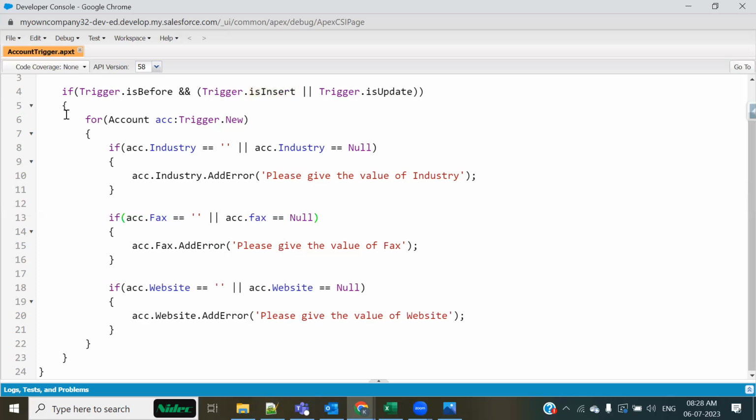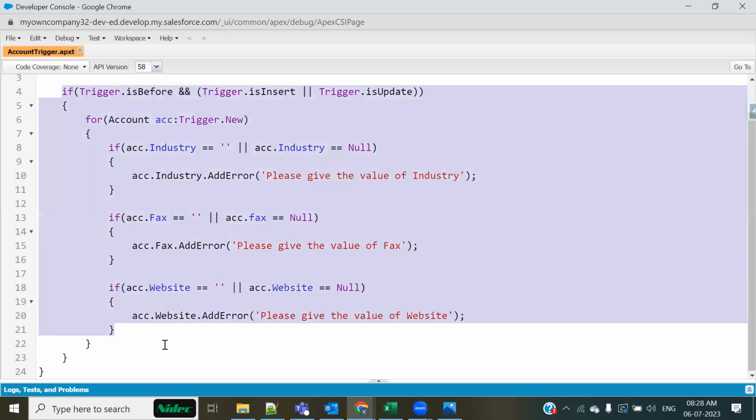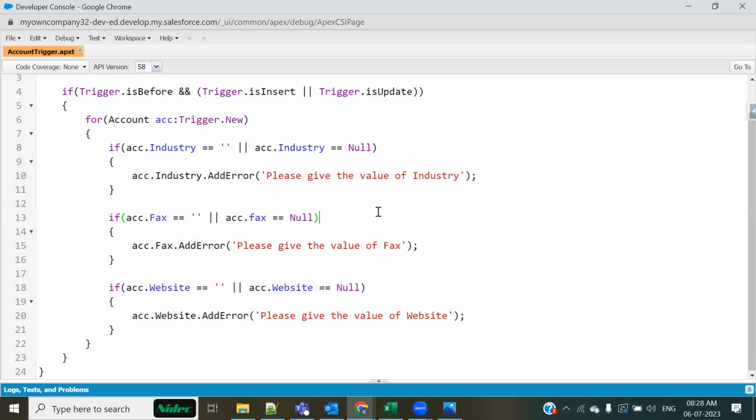And by the way, this is called the process of bulkification. कल या परसों जब भी हमने बात करी, I told you there are several best practices that need to be followed every time when you are writing a trigger. So one of them is trigger should always be a bulkified trigger. That means it should be applied to bulk amount of records.